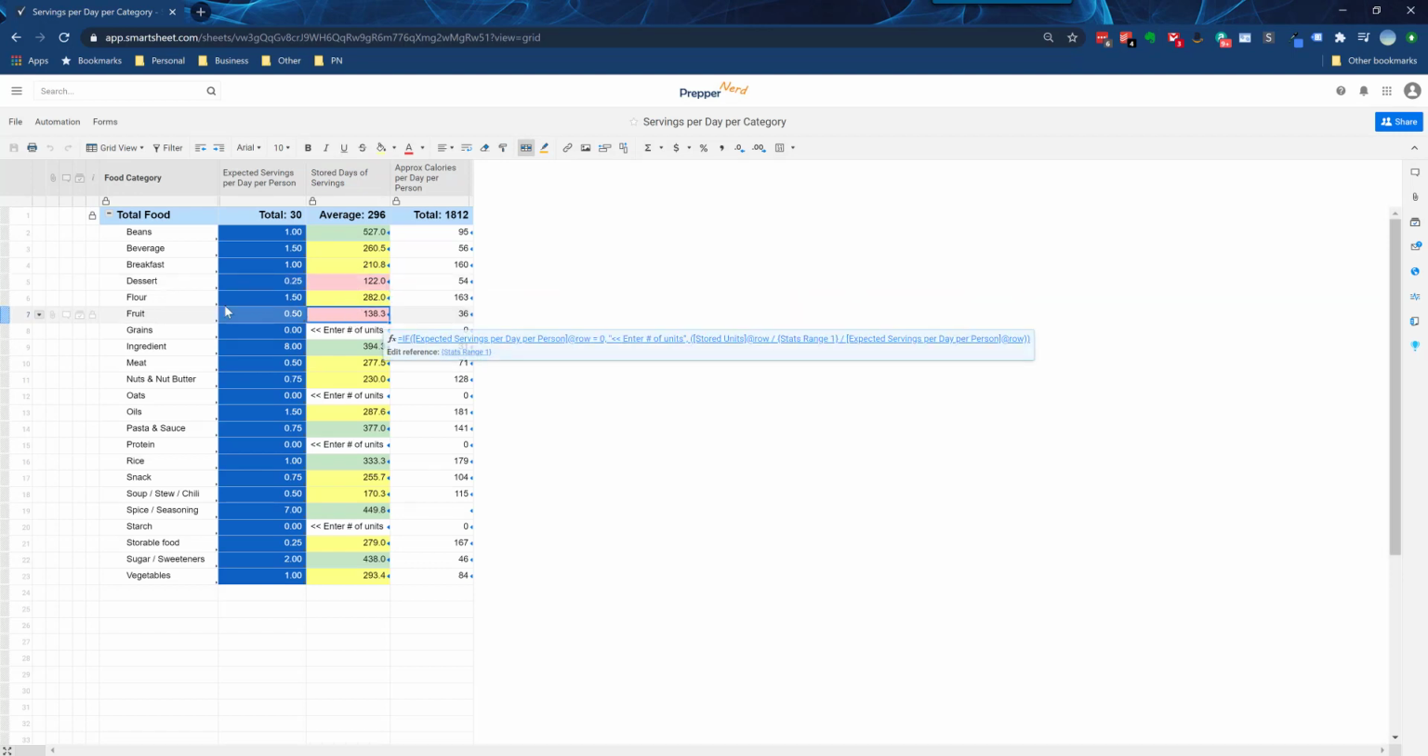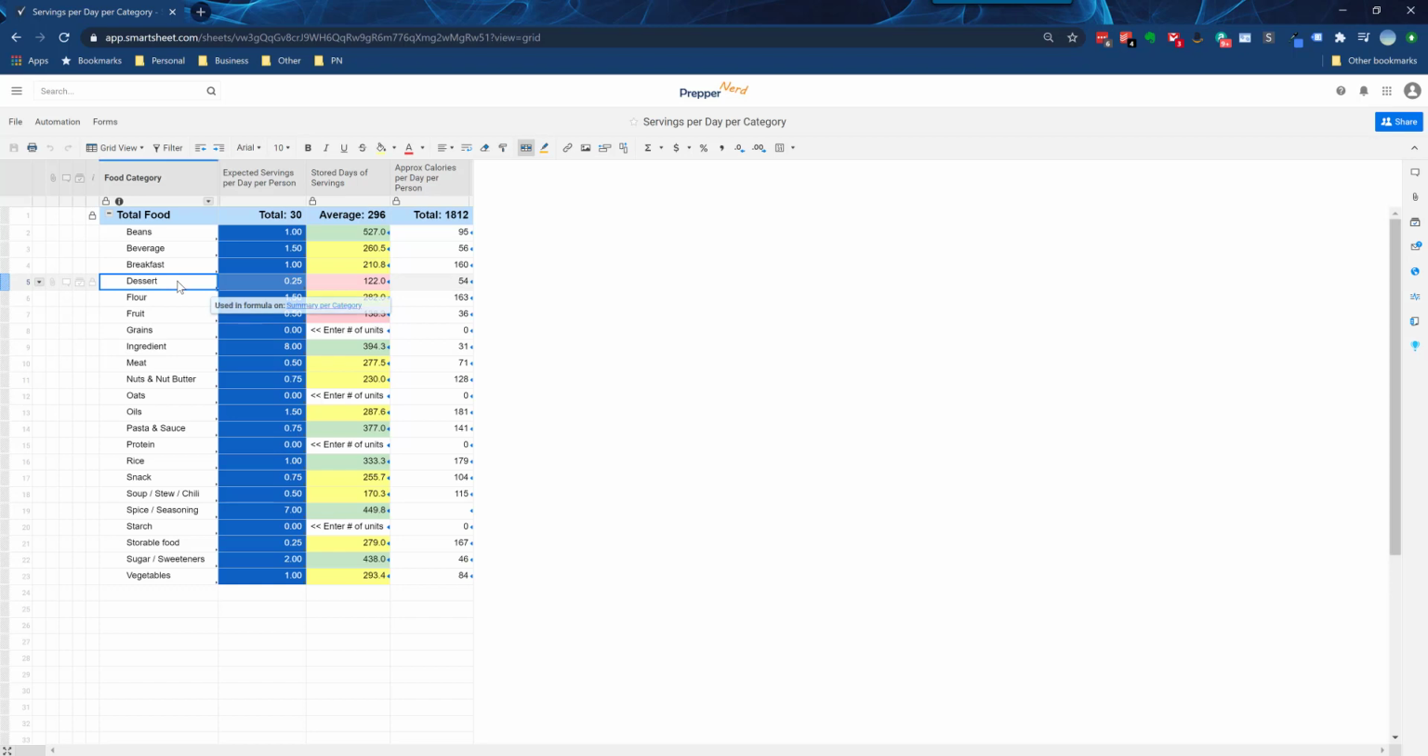Now, you might say, well, I'm okay with not having balance for dessert. But what you'd want to do in that case is actually change the expected servings per day per person for that category. So, instead of one serving every 4 days, I might want to change this to one serving every 10 days. And now you can see I'm at 305 days of serving.